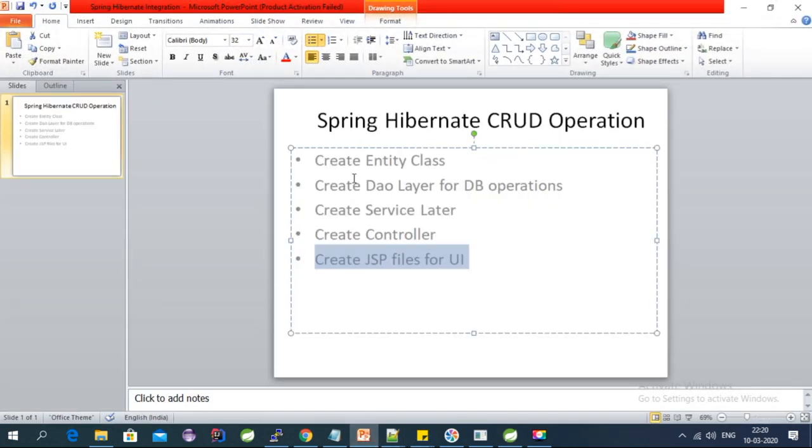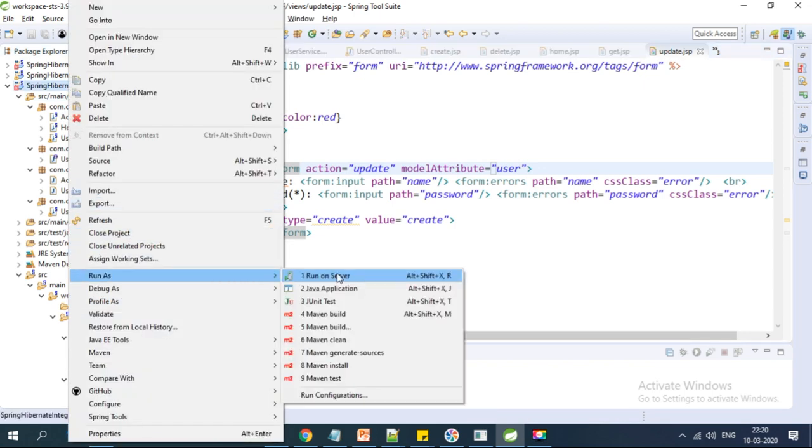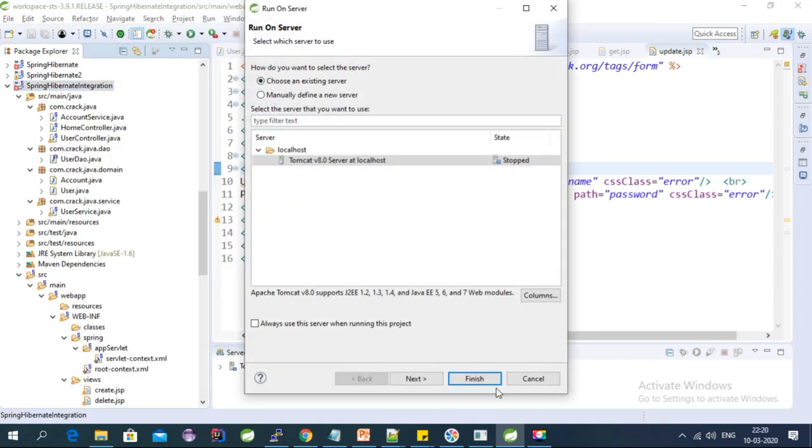Let's check. We have created the entity class, the DAO, the service, the controller and the JSP page. So now we can run this project. Let's run this on server. Right click, run as, run on server, click finish.